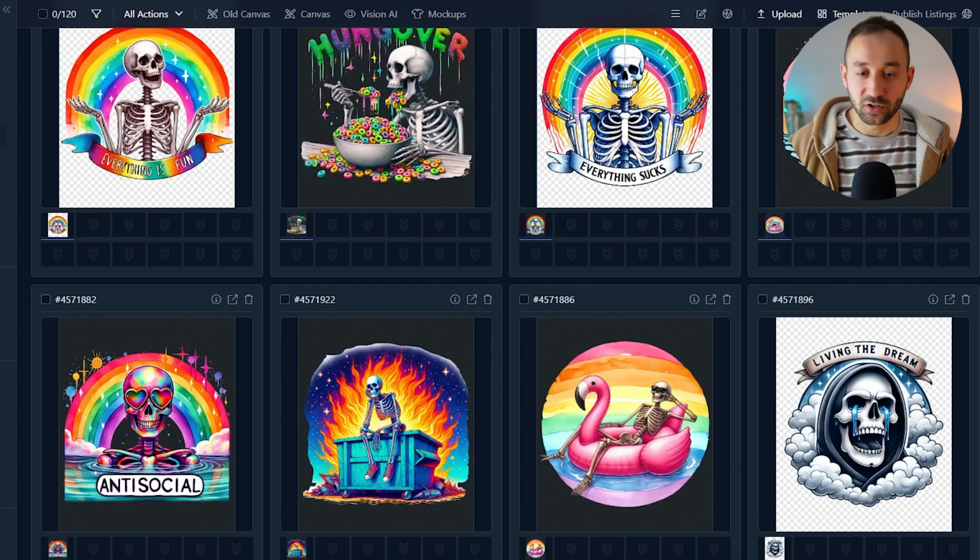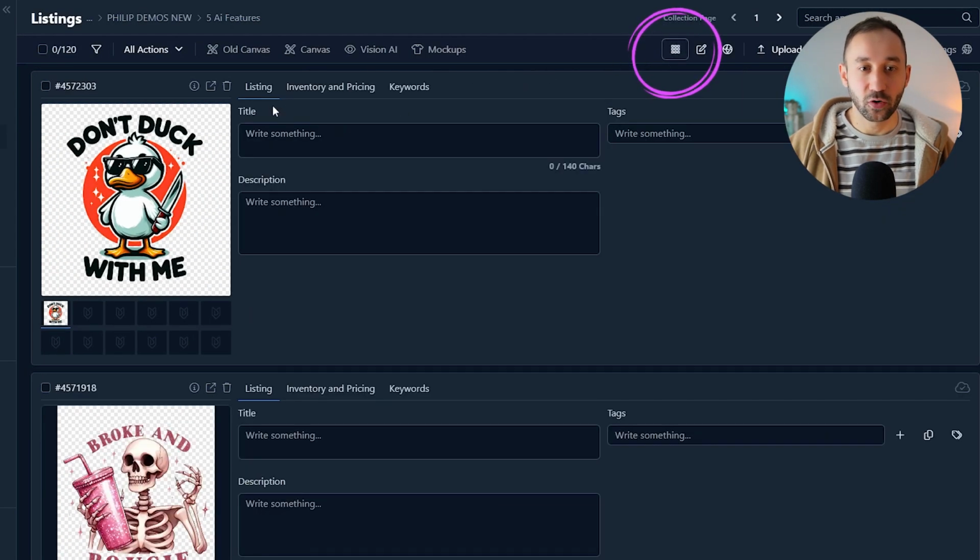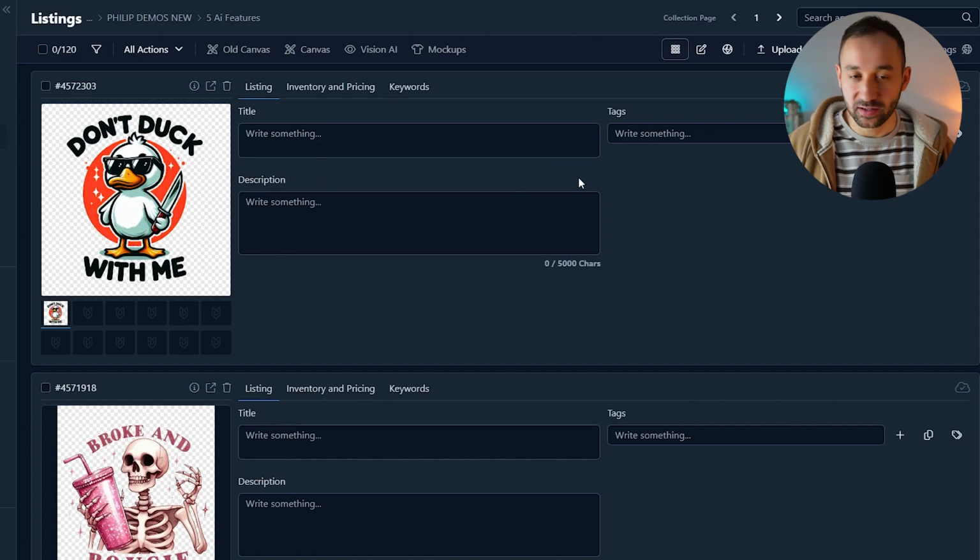Another thing to show you, if I change this to list view, I've got a title, description, and tag field over here. This is the template, the default template within my designs set up for Etsy listings. So that's what we're going to start generating.